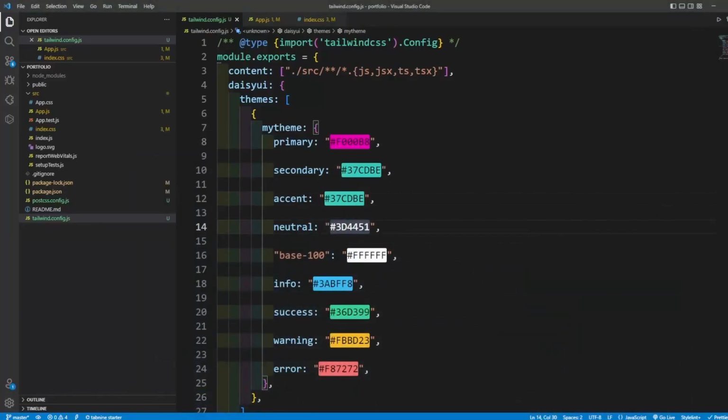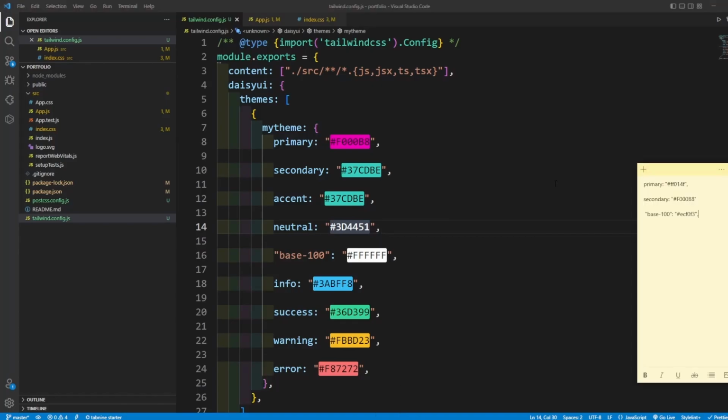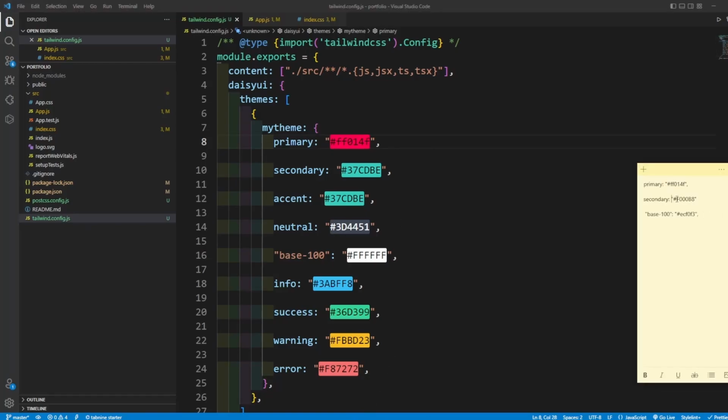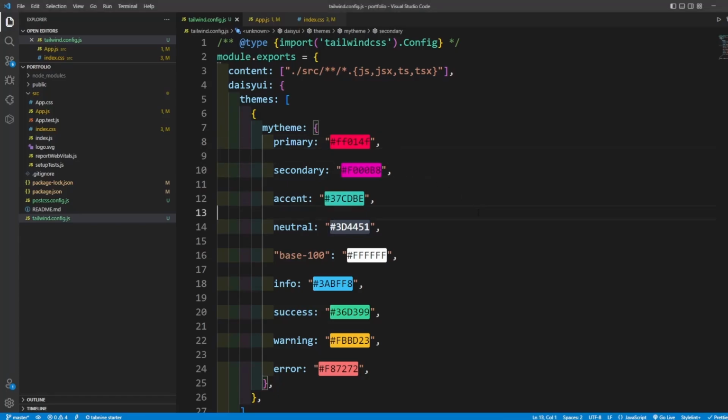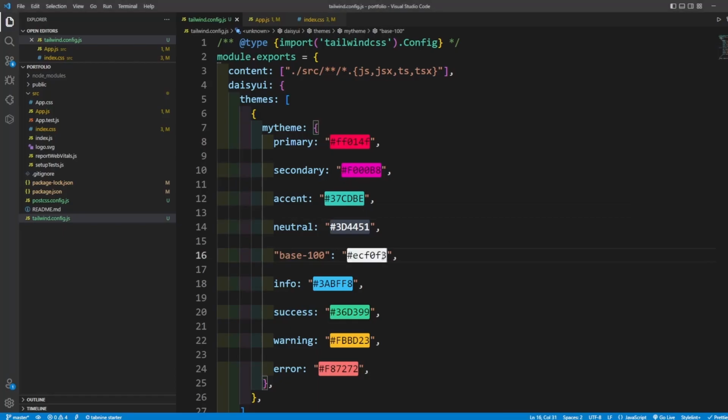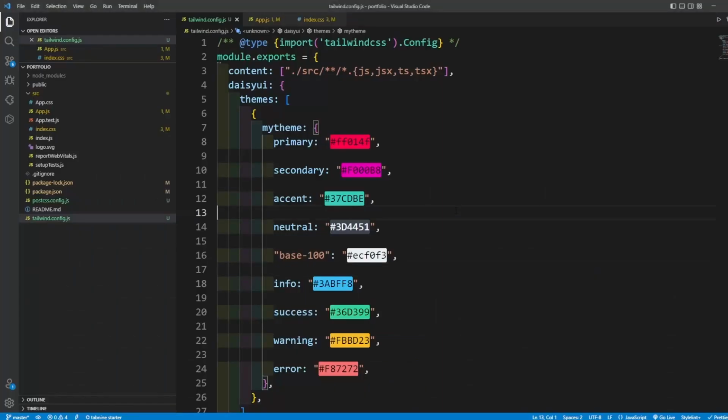I want to change the colors here. The color combination that I'm going to use for primary, I'm going to use this color. Paste it. For secondary, I'm going to use this color. And my base color is going to be this color, base 100. So this is the color combination that I'm going to use. Let's see if we get any changes or not. Okay, now I'm seeing some changes.